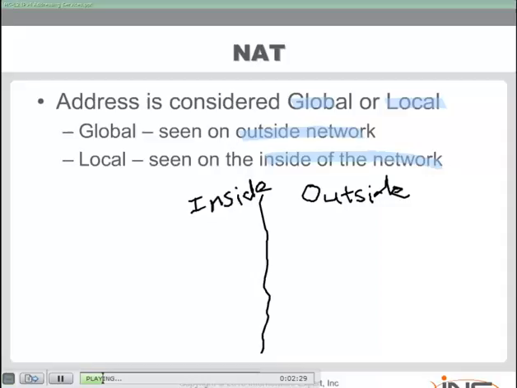So imagine a router here. Let's say it's router 6. And we identify an inside address. Let's say it's FA00, the inside interface. And inside here, on this link, we have the 10.0.0.1 address, let's say. As this address is seen on the inside, we refer to it as local.